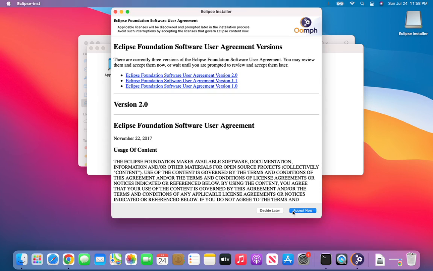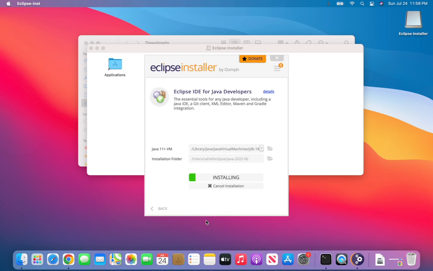Accept the license and give it a few seconds. It will be installing any time.